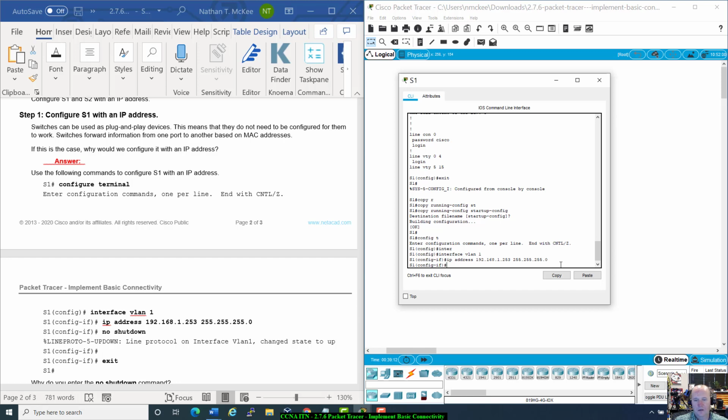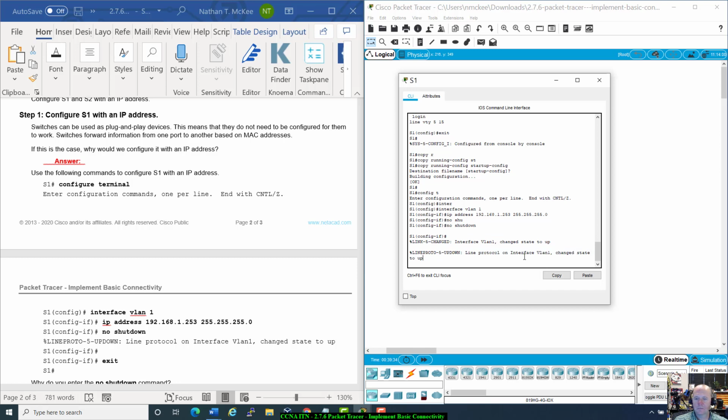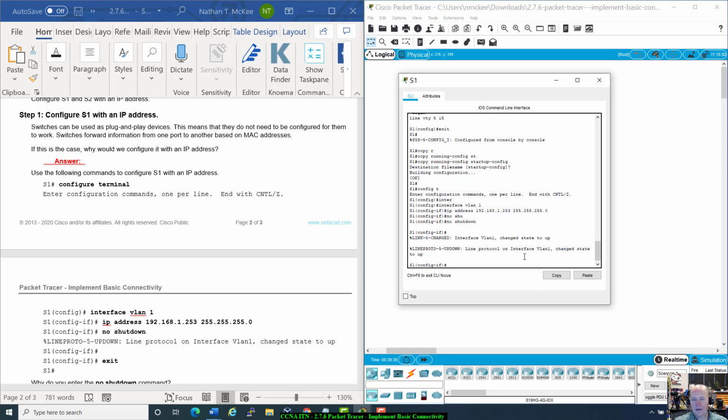All right, and by default, this isn't turned on. So if I tried to ping it right now, I couldn't ping it, even if I saved that configuration. So if I do a no shutdown, it even tells me the link has been changed: interface VLAN 1 changed state to up. Line protocol on interface VLAN 1 changed state to up. All right, and if you hit tab, it'll get out of that.